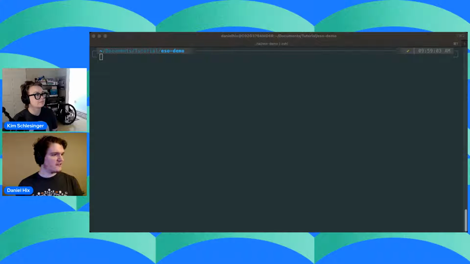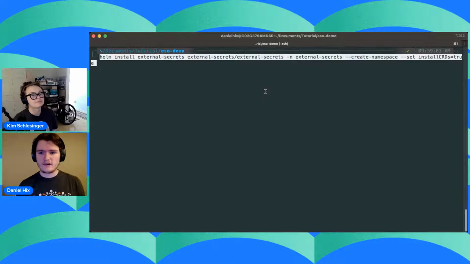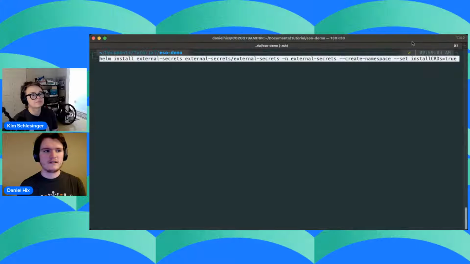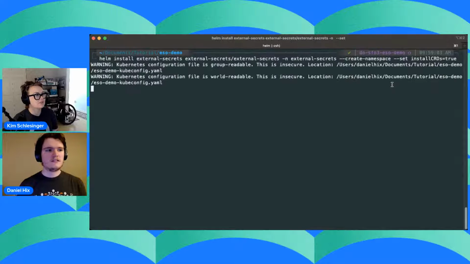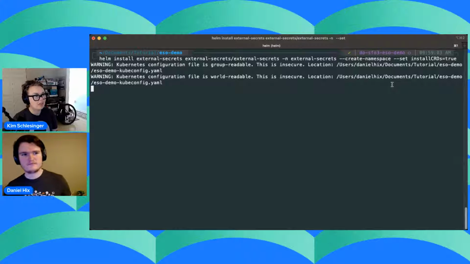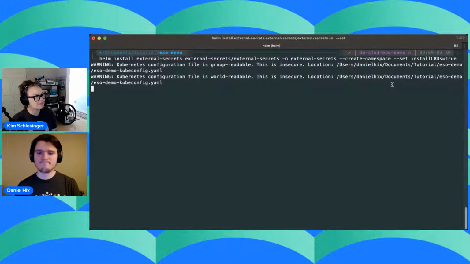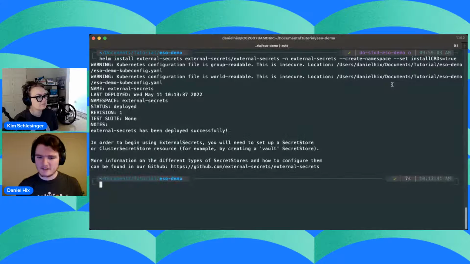But to get started, I've already gone ahead and added the Helm repository. But we are just going to run a Helm install for this. Nice. So you're creating a Helm release using the external secrets Helm project. Awesome. And this should just run a real quick install, and we should have it up and running.